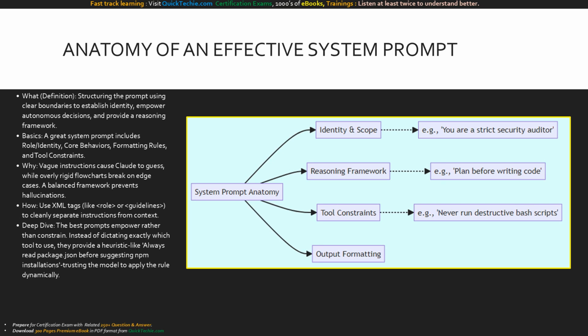Now, let's dissect the anatomy of an effective system prompt. What goes into it? We must structure it to establish a clear identity and a solid reasoning framework. The basics include defining Claude's role, its core behaviors, formatting rules, and tool constraints. Why do we need this structure? Because vague prompts lead to hallucinations, and overly rigid, step-by-step flowcharts will break the moment Claude encounters an unexpected edge case. How should you format it? Best practices dictate using XML tags to cleanly separate your rules from your context.